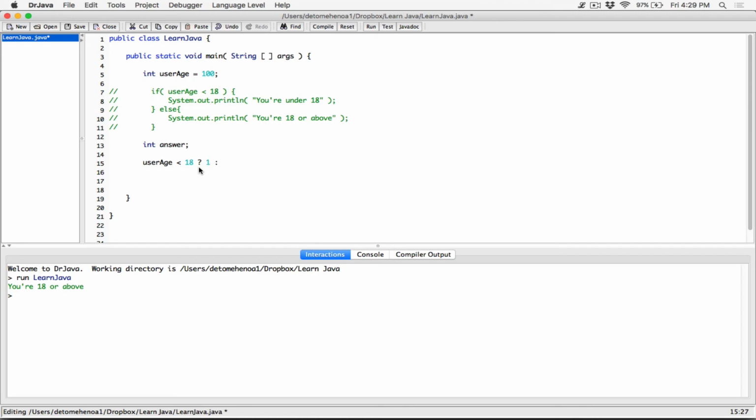And the value of this entire expression, when user age is not less than 18, or when it's false, I want it to be the value 0. I'm going to terminate it. So again, this is going to result in a value of 1 or 0, based on whether this is true or false.